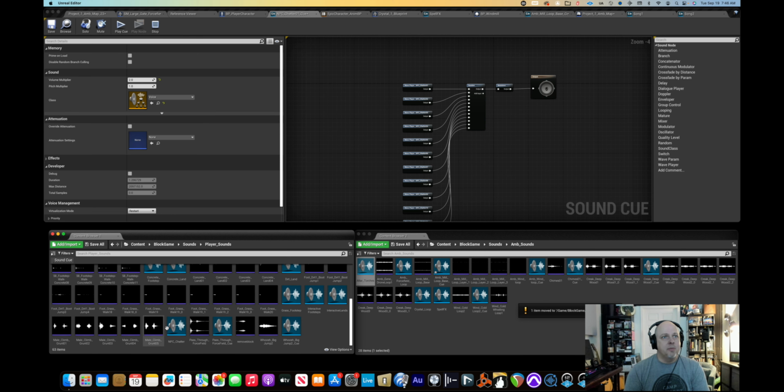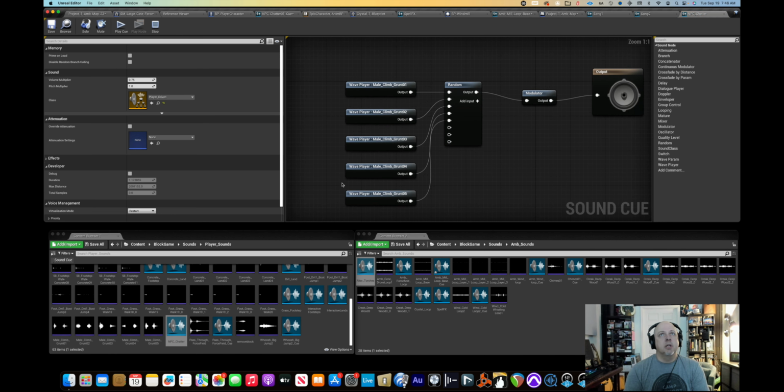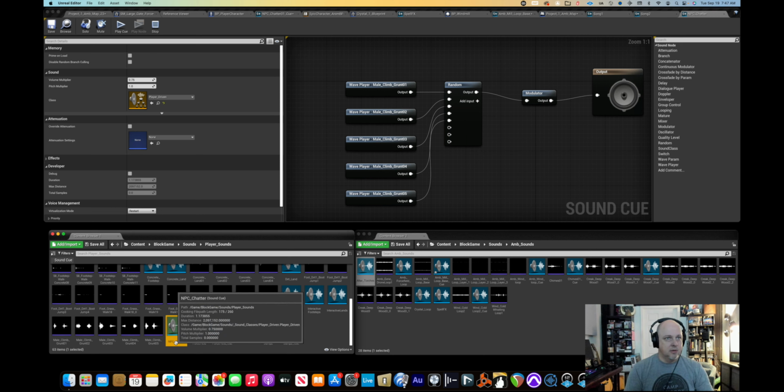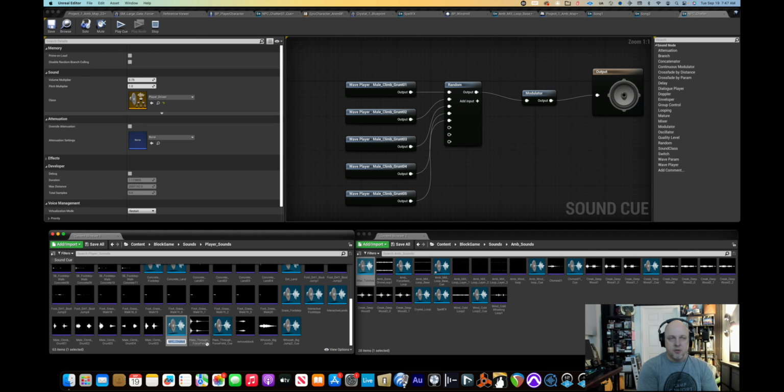I notice I also have NPC chatter here, which is interesting. Oh, okay. This is not NPC chatter, excuse me. This is the wrong name. I should change this. Don't look at this. I'll just call it jump grunt. I called it NPC chatter before, but if I play it, this is the little vocalization as the character jumps.